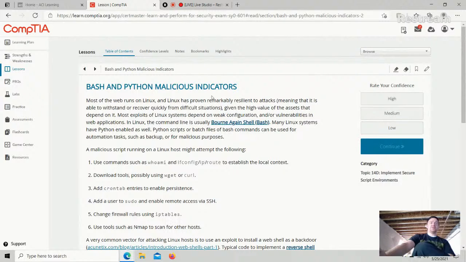Bash and Python malicious indicators. Most of the web runs on Linux, and Linux has proven remarkably resilient to attacks, meaning that it is able to withstand or recover quickly from difficult situations, which is why I don't understand why more people don't use Linux. Even CompTIA recognizes Linux is good. Given the high value of the assets that depend on it, most exploits of Linux systems depend on weak configuration and/or vulnerabilities in web applications.